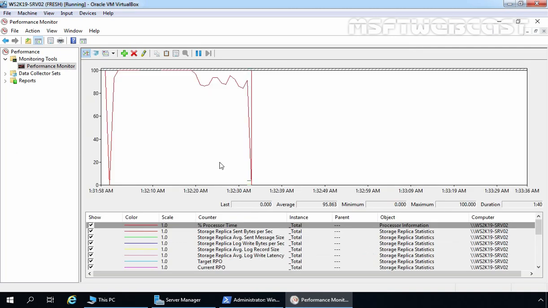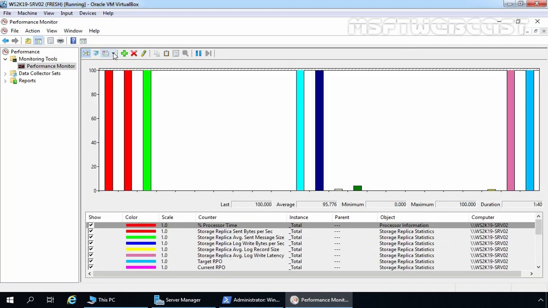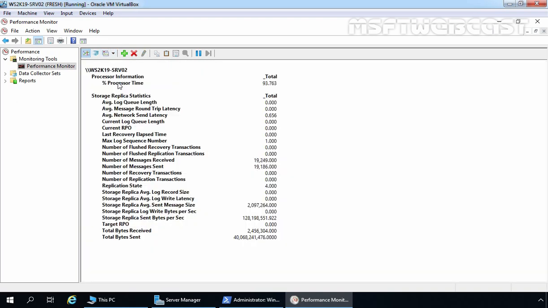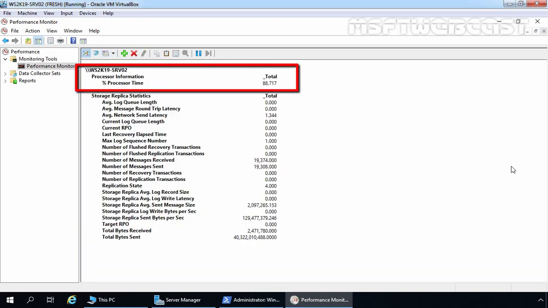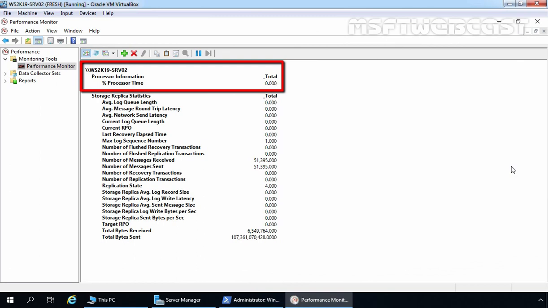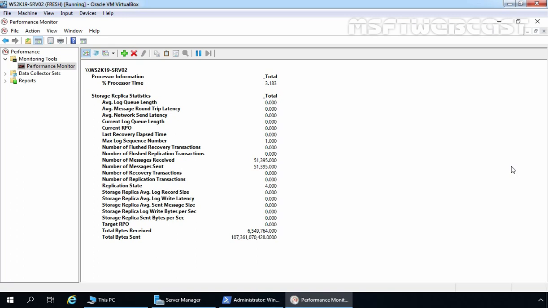Now I'm going to change the chart type as well. Okay, so now it is in report mode. Actually, initial replication is going on in the background. After completing the initial replication for storage replica partnership, as you can see, all counters are running around 0. For testing purposes, I'm going to copy some files into volume R and let's see if there is any movement in these counters. Let's open this PC.